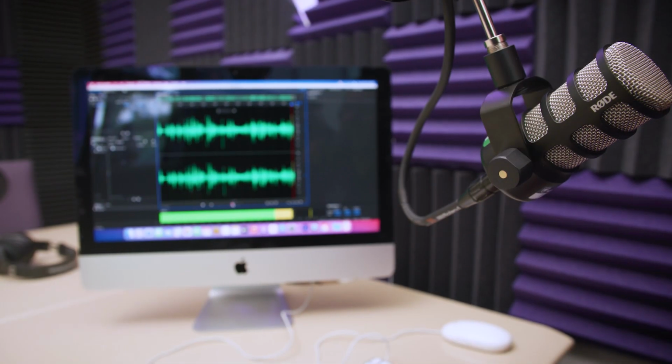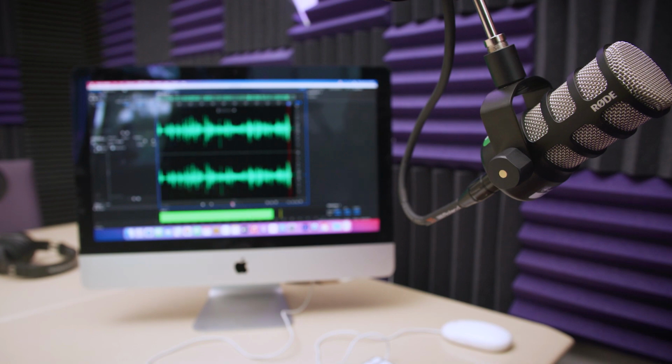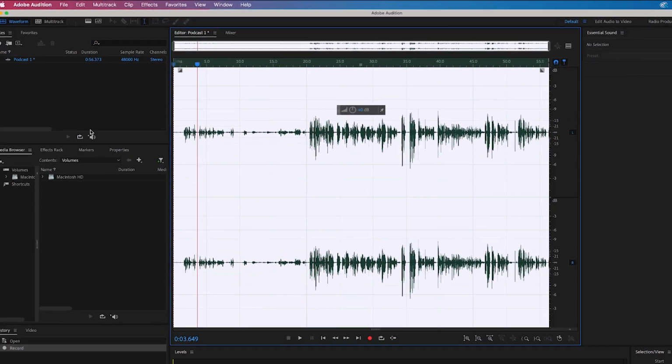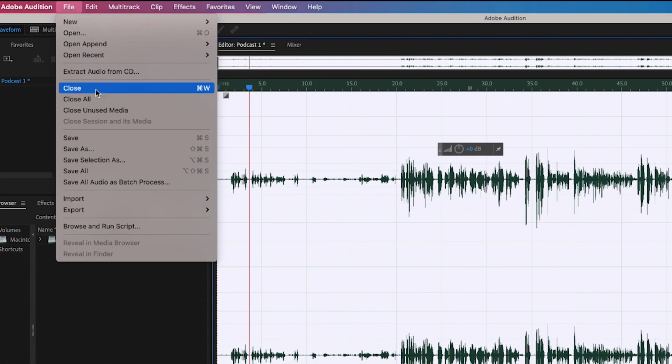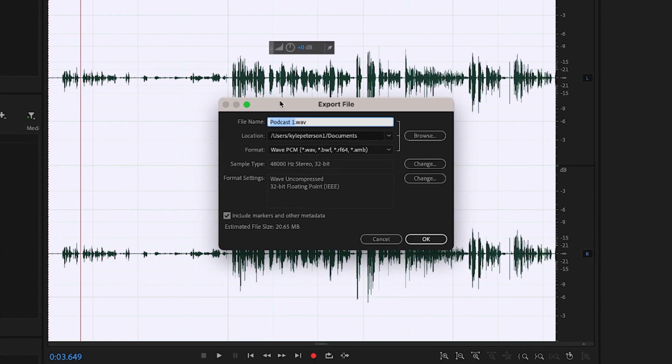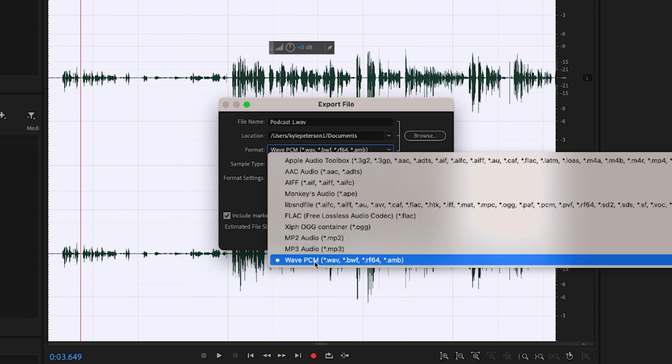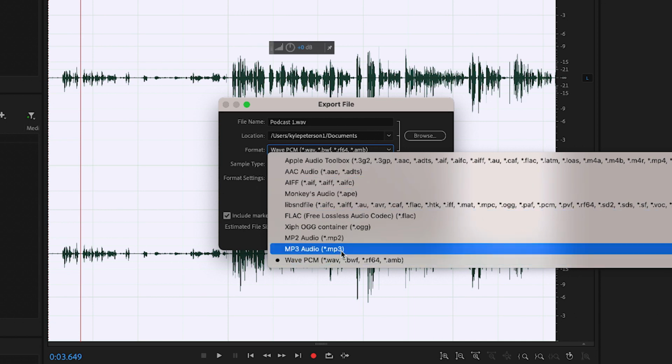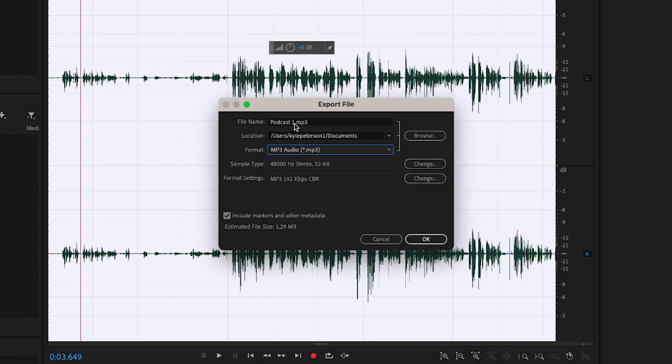To make the podcast studio available to more people, we encourage you to edit somewhere else. Export your audio file by going to File, click Export, then select File. If you are going to edit more, you will select WAV. If you are done, you will select MP3. Choose where you would like to save the file.